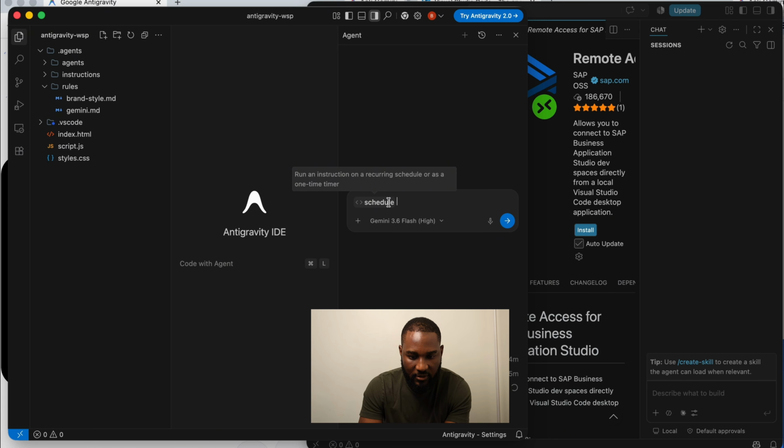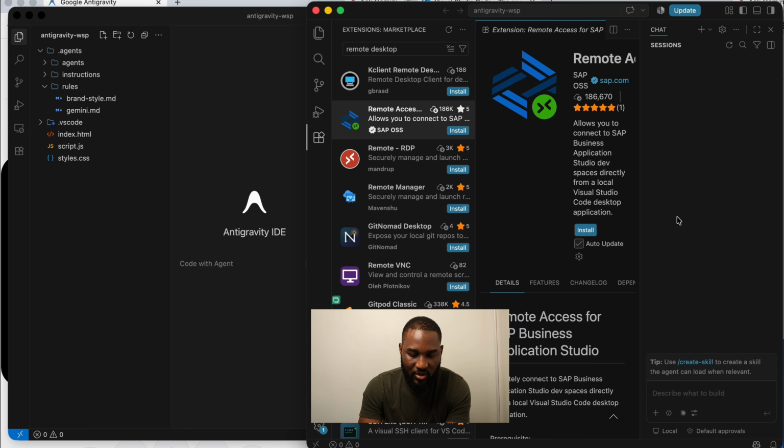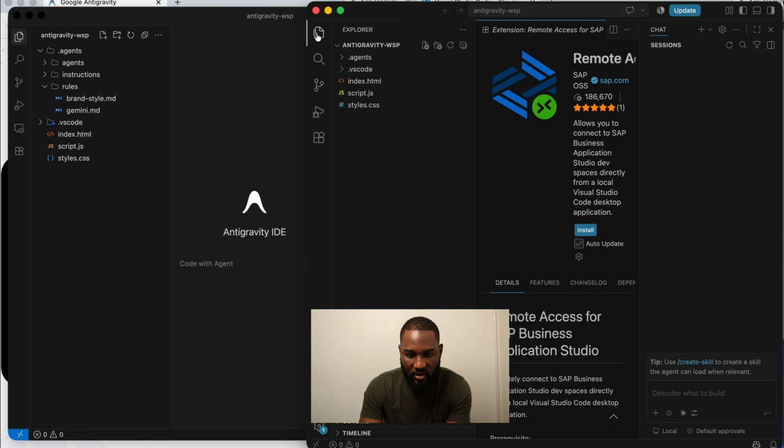Also, you can have different goal schedules, where you want Antigravity to run certain code at a specific time. But guess what? This is more like a cron job. That doesn't happen here in VS Code.